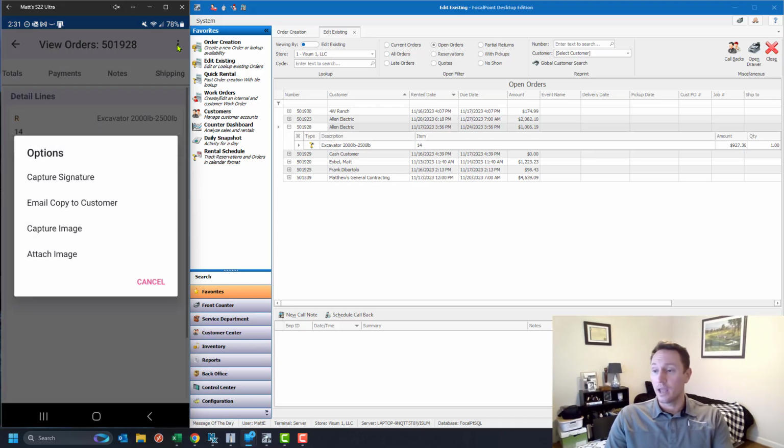So if you take a look at this option here, I just click these three buttons there, or those three dots. It's a menu function that allows you to do a couple different things. One is capture a signature. So again, if you need to get a signature on this order, you can do that right from your phone. It turns your phone into just a signature capture device. So that's really cool.